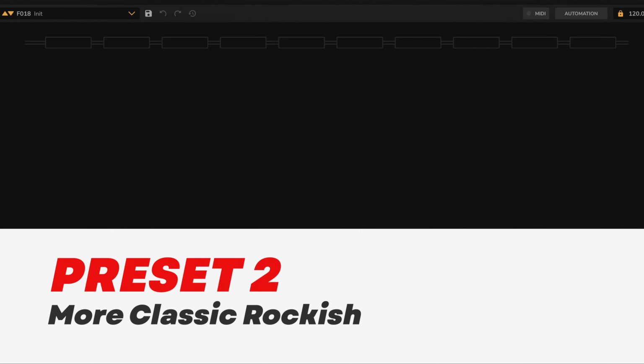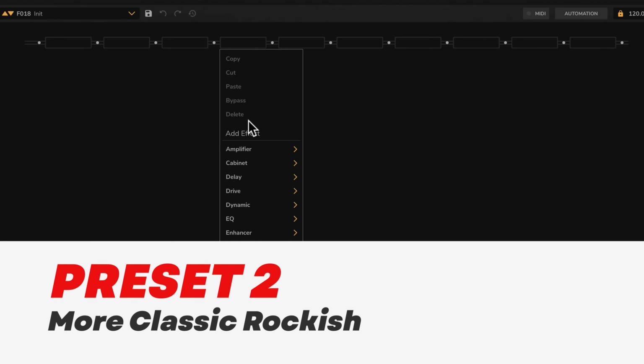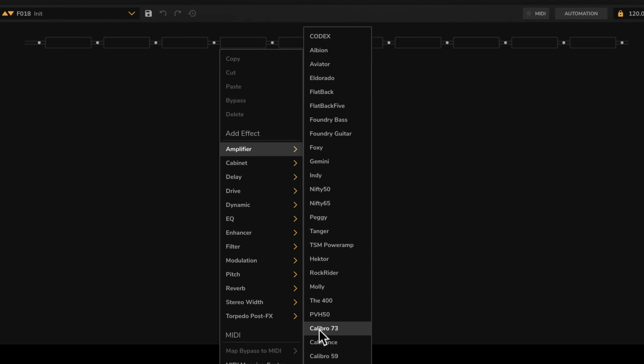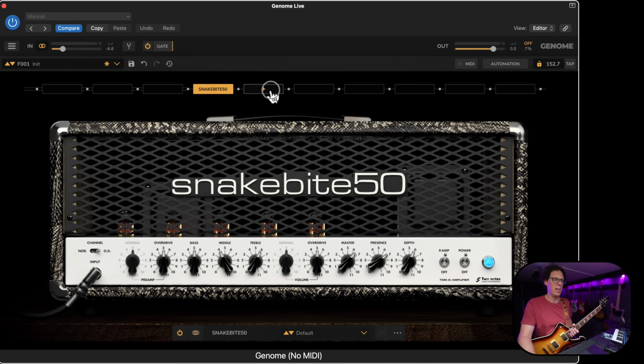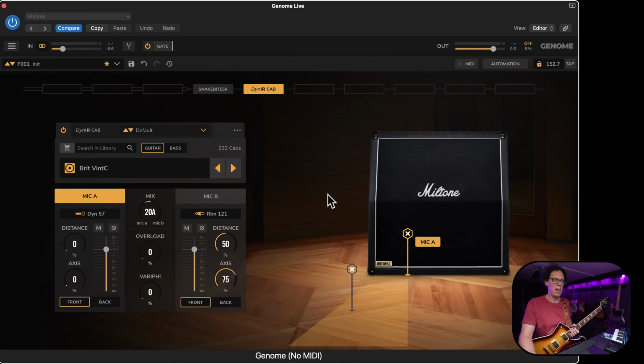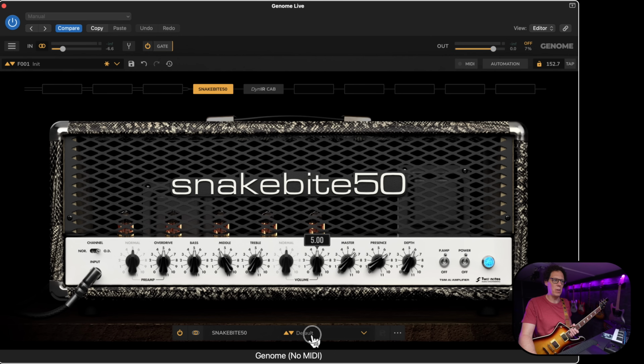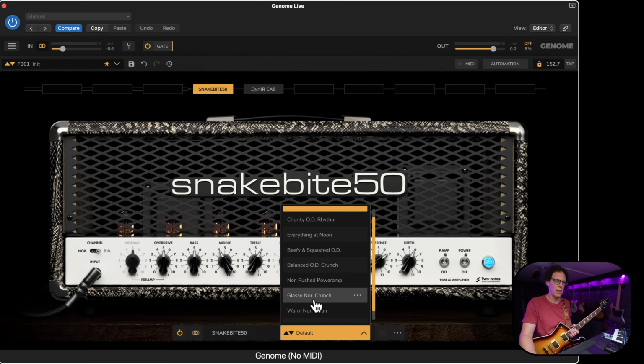New guitar, new preset. I'm going to go and put the amp there. This is the Snakebite 50, which is a Soldano 50 amp. Going to put it through a cab, of course, the dynamic cab loader, and we'll stick with the standard default Marshall 4x12, which I think has got vintage 30s in it. And then we'll look at these little settings down here.